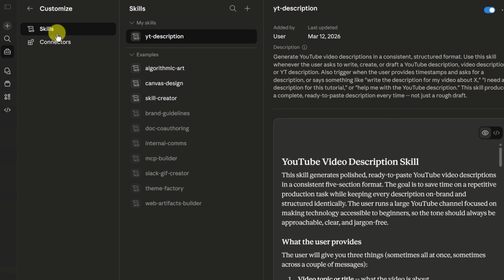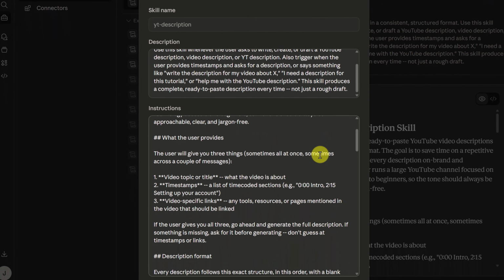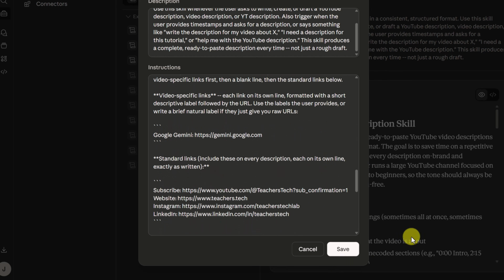If you want to edit something inline, you can just go back to it. And I used Claude before, but if we go edit inline, you can see here that you can go through and make the edits that you need right here and then hit save.